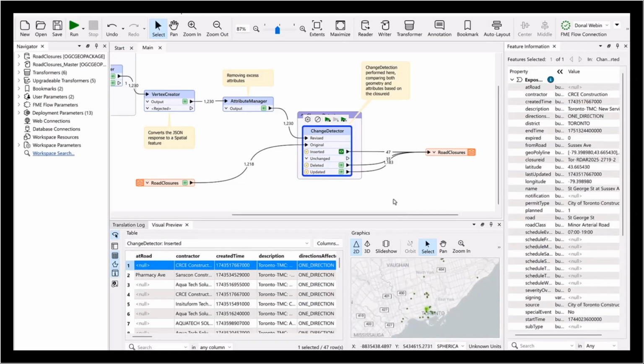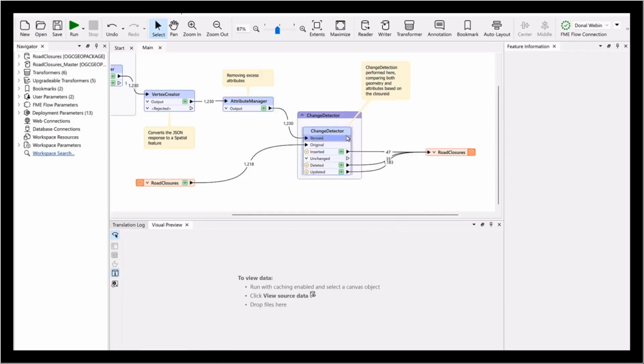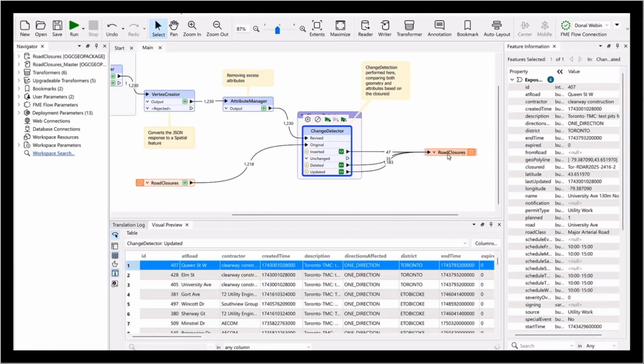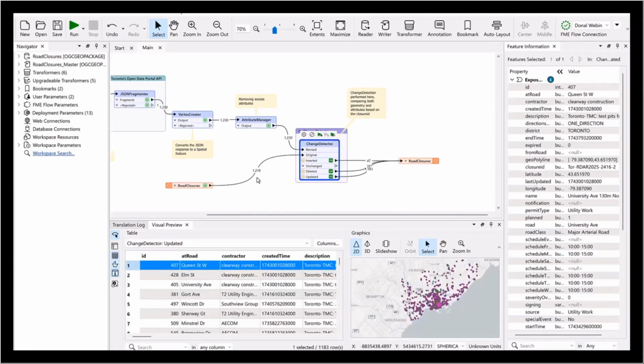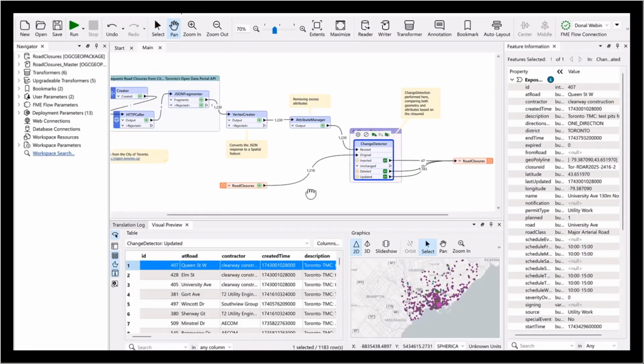Now that we have the results from the change detector, we can write to our road closure geopackage table with the latest updates from the City of Toronto. Change detection is an extremely useful tool when you receive data on a frequent schedule. With FME, we realize that data synchronization is important to our users. Take this demo, for example.